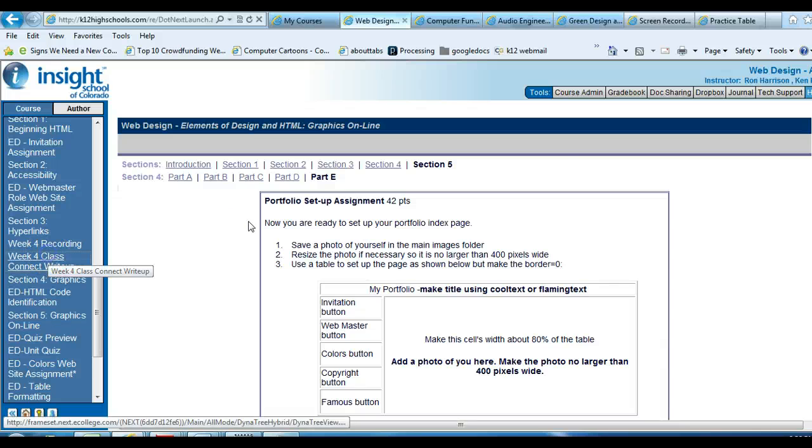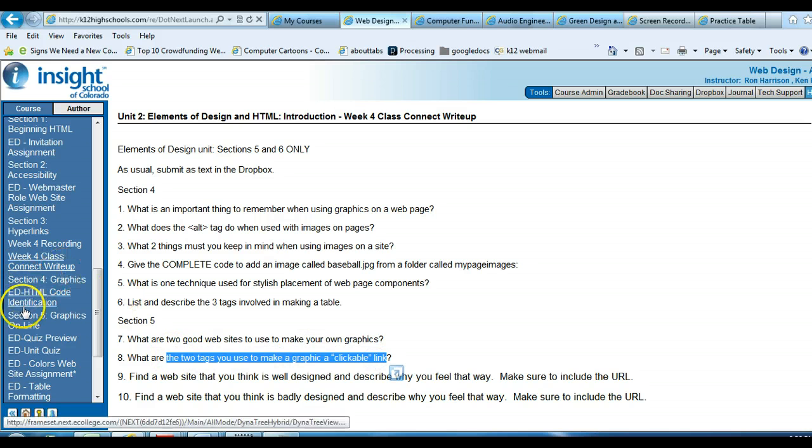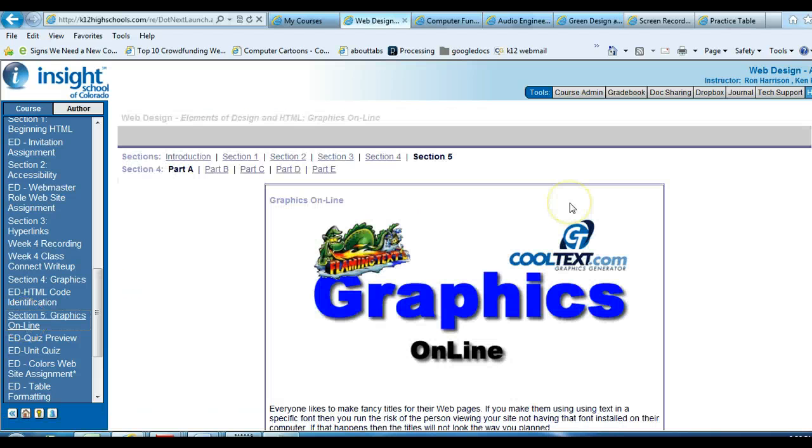So let's go back to the Class Connect write-up. What are 2 good websites to make your own graphics? They showed you some in the lessons. What are 2 tags to make a graphic clickable? I don't think we talked about that.